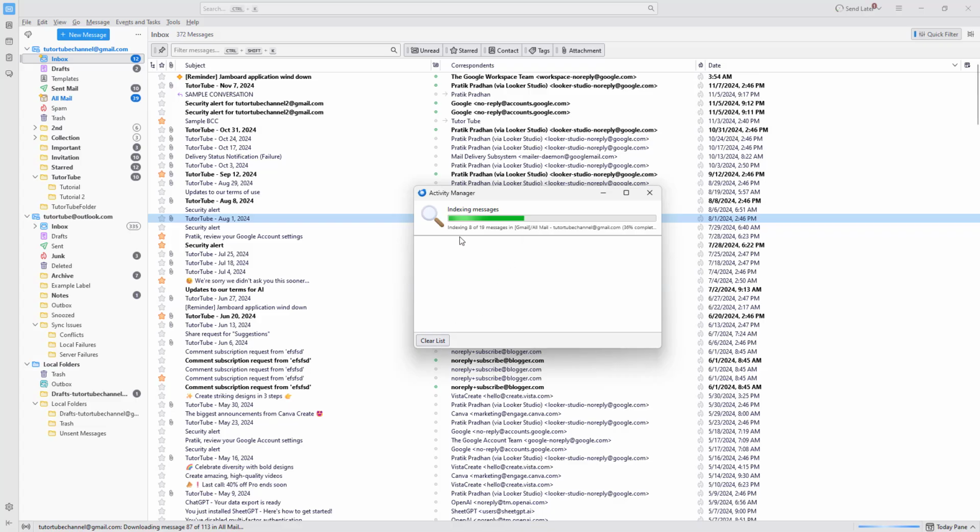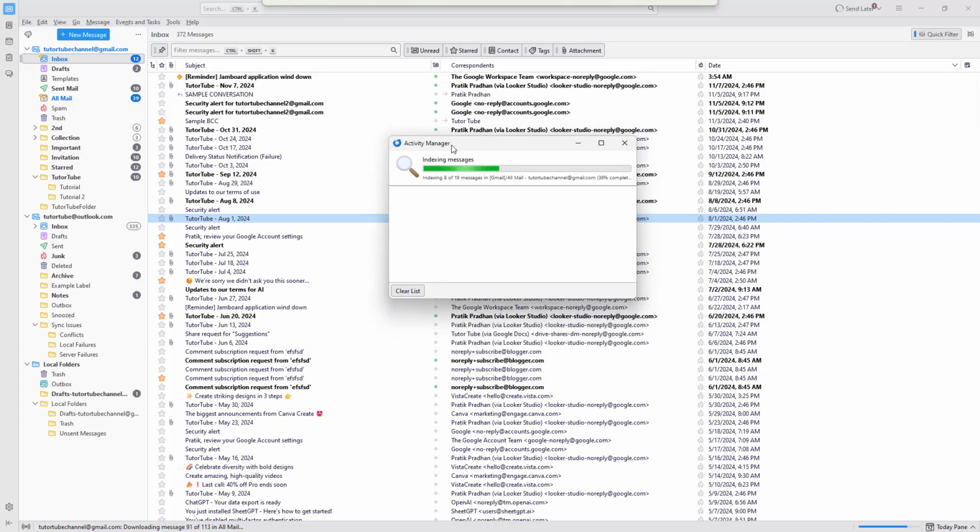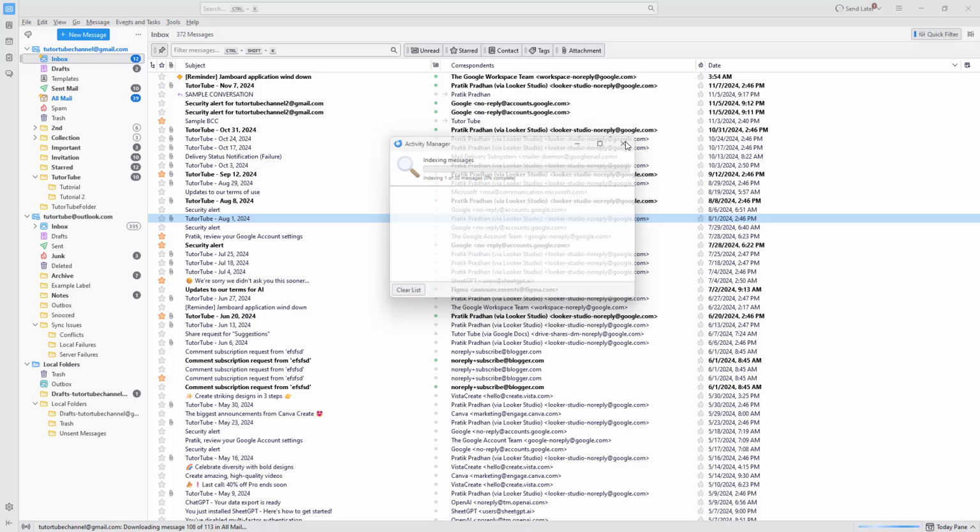You can clear out the list if you have any other activities that are clogging up right here as well, and only see the activity that is happening. But right now it is only indexing the messages right here.